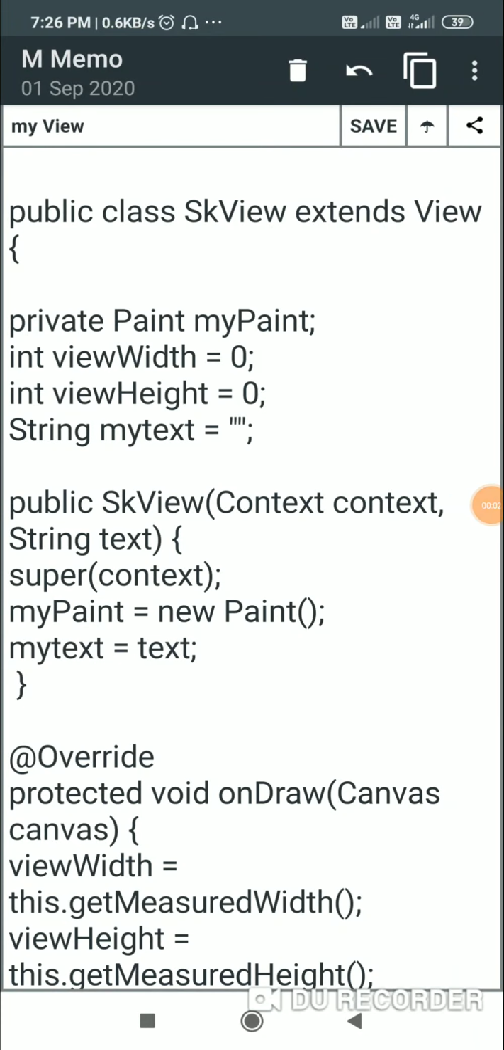Hello friends, in this video I will show you how to create a view using Canvas in Android, and I will use it in Sketchware to create a project. So here, in order to create a view, we have to create a new class.